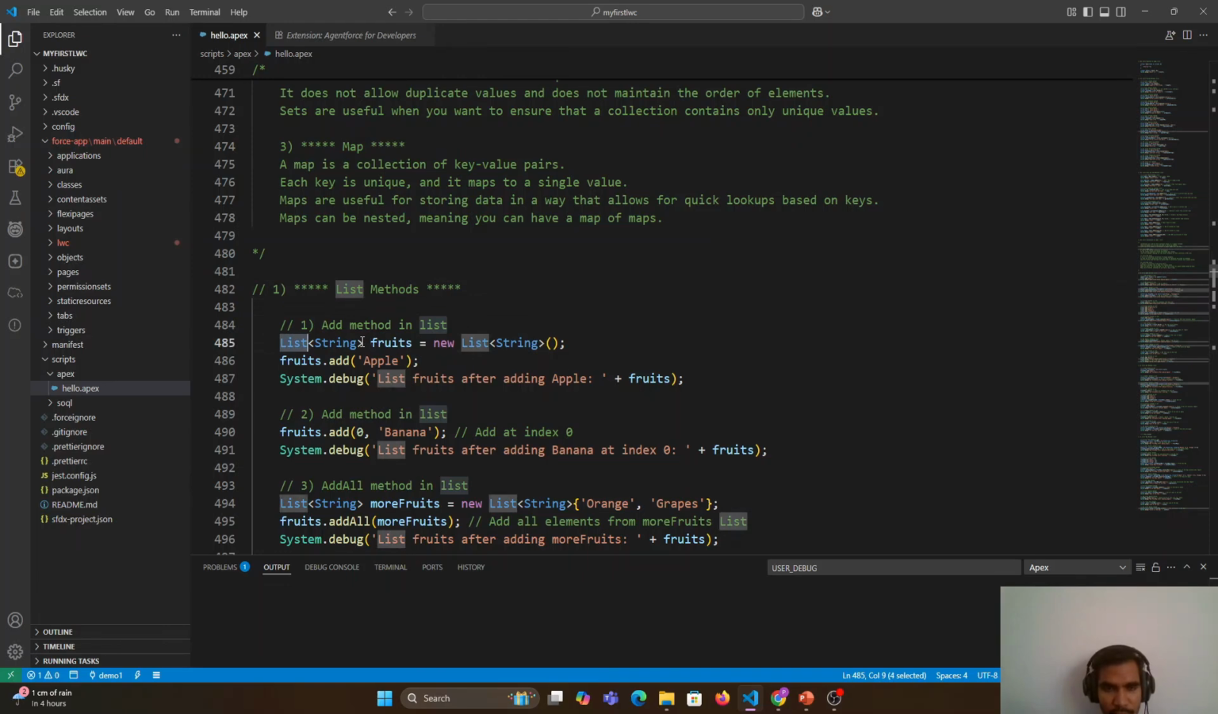Inside the angle brackets, you specify which data type of value you want to store inside the list. So here I am using the string value. Fruit is my list name, equal to new List, this is the definition to create a list. My first method is the add method to add a value inside the list. Fruit is my list name, and add is the function to add the value into my list.